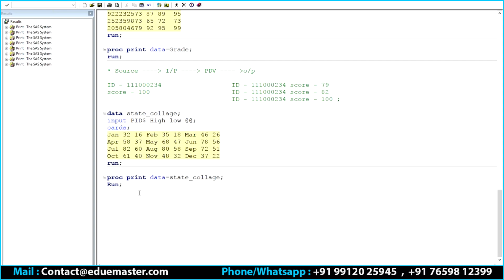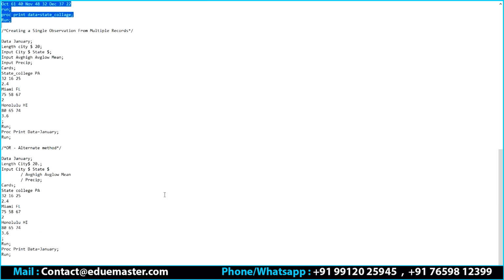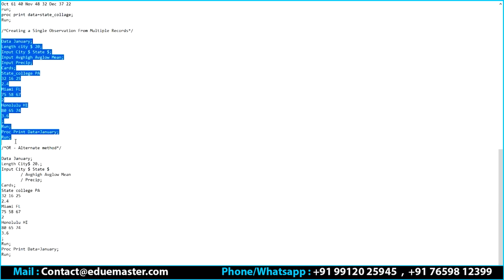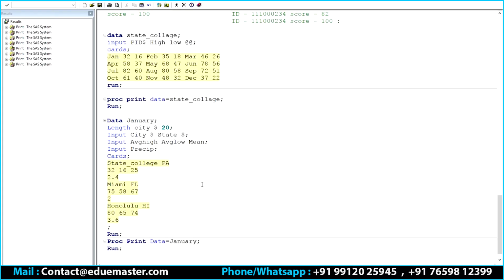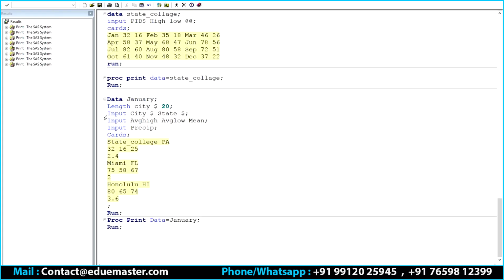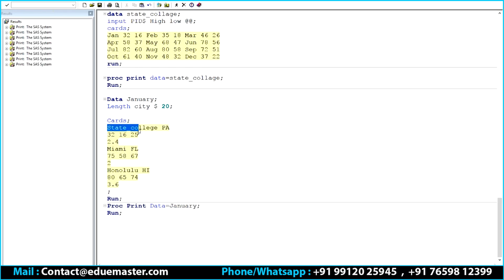The next one is, let's take an example. Suppose you have this kind of data, how to deal with it? Suppose you have data like this. This is all one observation only, but split into 3 different lines. It is a single observation. Then how to deal with this type of data? One observation is split into 3 different lines, right? So make use of 3 different input statements.